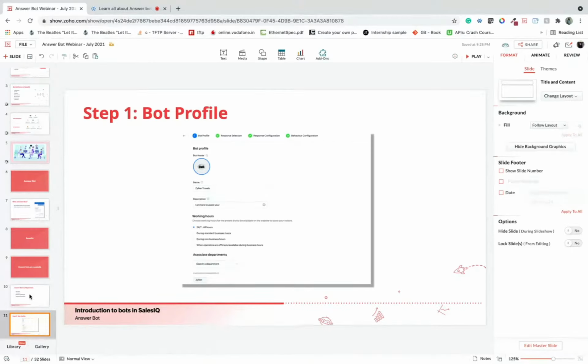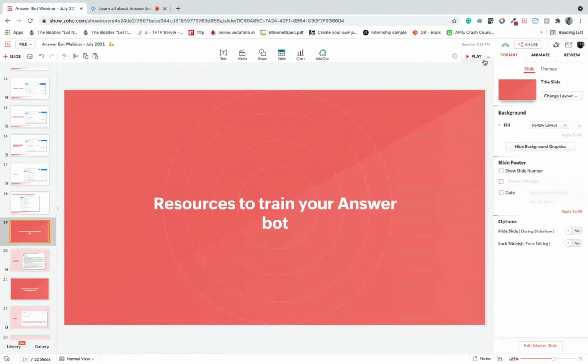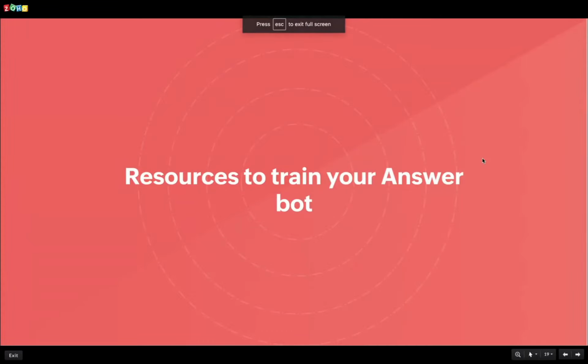So let me just quickly move on to the next section in our presentation. The next section will talk about all of the resources that you can use to train your answer bot. Like I mentioned earlier, resources are the brain of your answer bot. These FAQs, articles, and Smalltalk are the ones that will be used to train your AI bot to respond to visitor queries. The bot will use these resources to analyze the queries and answer them.